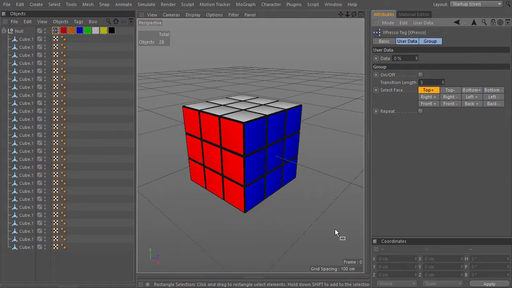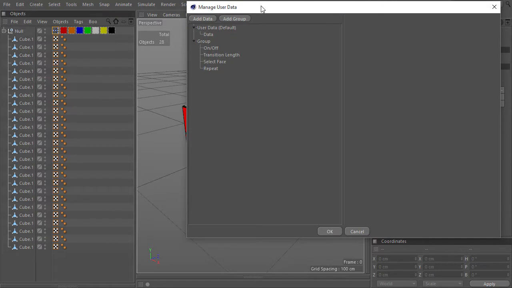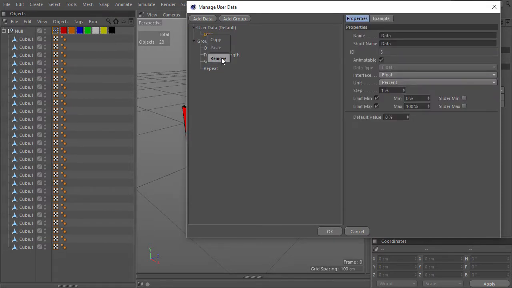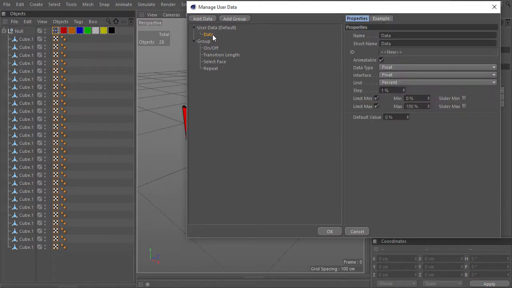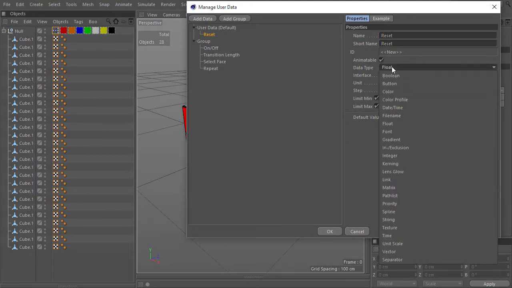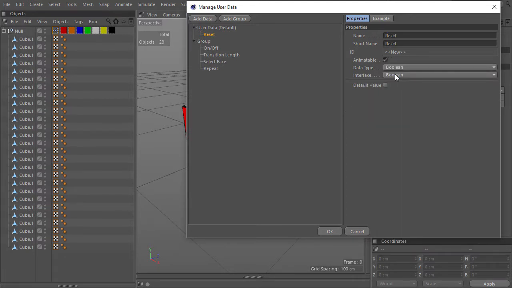And I see that I've forgotten something. Let me go back to the custom user data manager. I want to have a reset state for each cube, and for that I will create a custom data called reset. This will be of type Boolean. Let me add it to this group also. And now we are good to go.